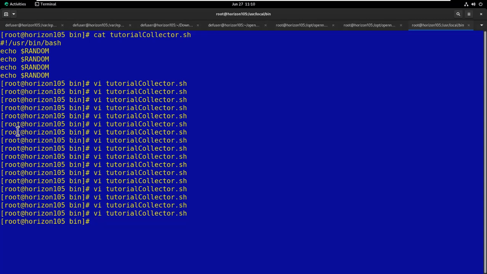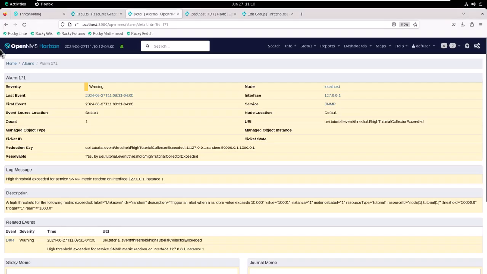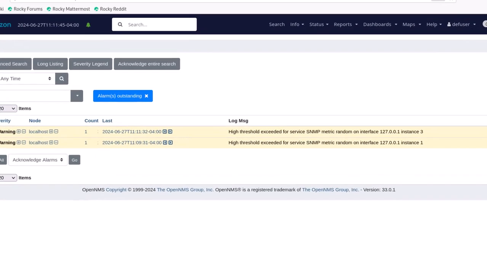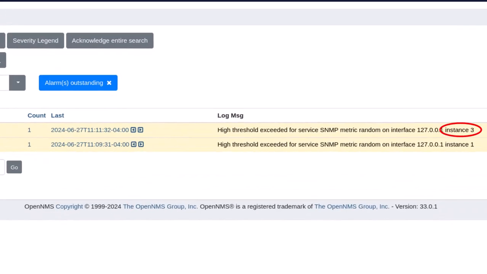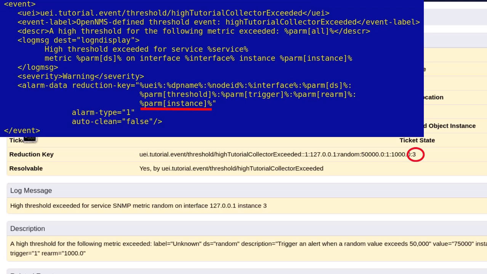Return to the console and edit tutorialCollector.sh. Change the third instance to 75,000. This will trigger a tutorial threshold violation for instance 3. Save and close the file. Return to the alarms list page and wait for the second alarm. The second alarm's log message references instance 3. Click on the alarm ID associated with instance 3. The alarm's reduction key references instance 3.